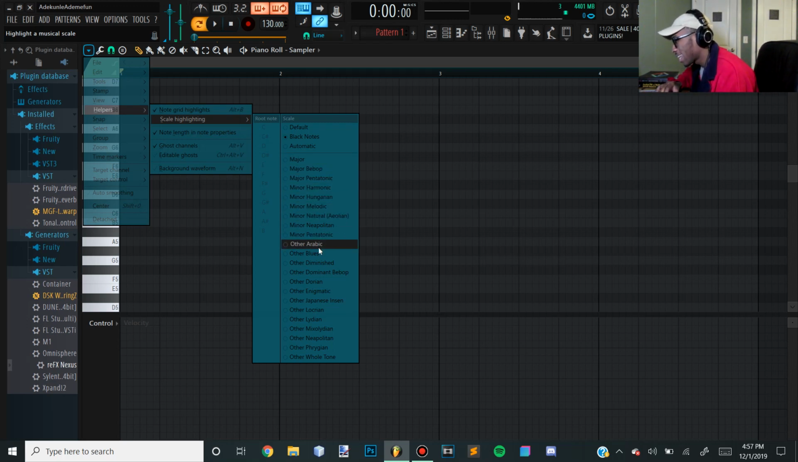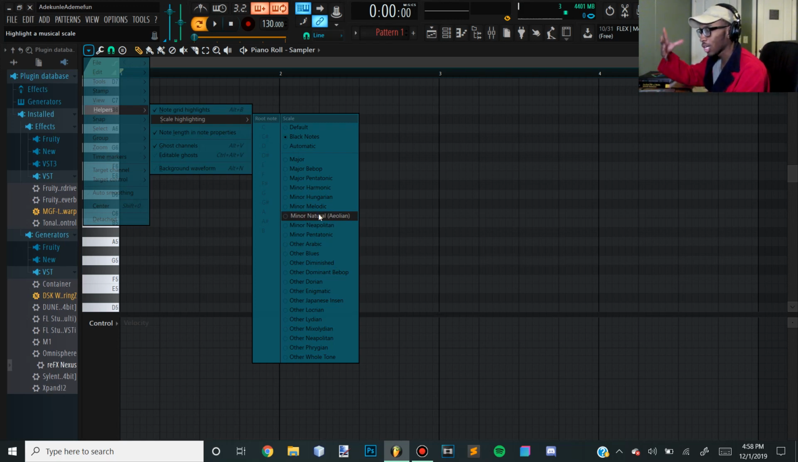If you're going for a Metro Boomin, Southside, you probably want to use maybe the Arabic, or Phrygian, or Aeolian. There's also, oh, here it is, minor natural. Those are the ones you want to use for darker melodies that Metro, Lex Luger, Southside, 808 Mafia, those guys use. Those are the dark ones, the ones you're gonna want to use for those kind of beats.